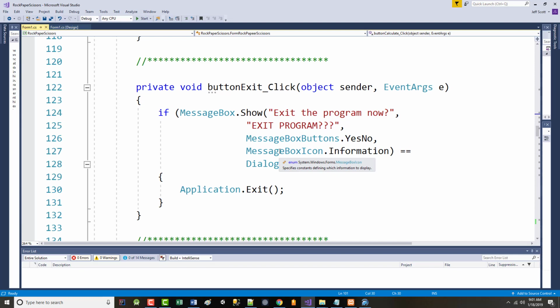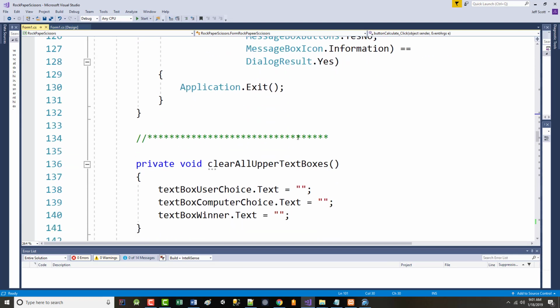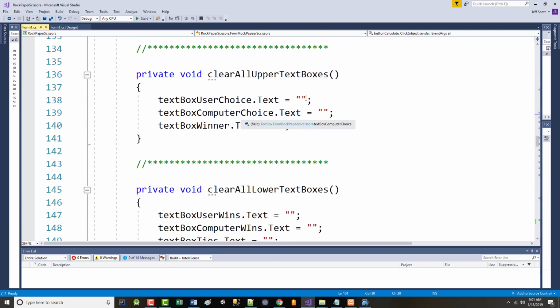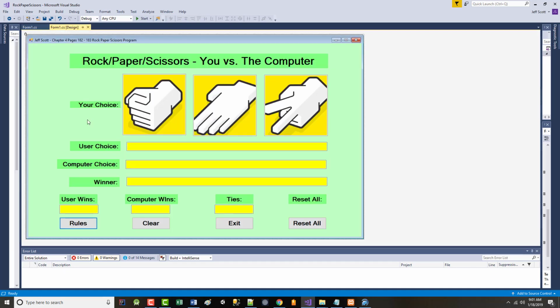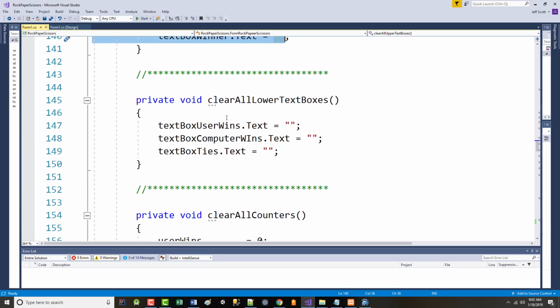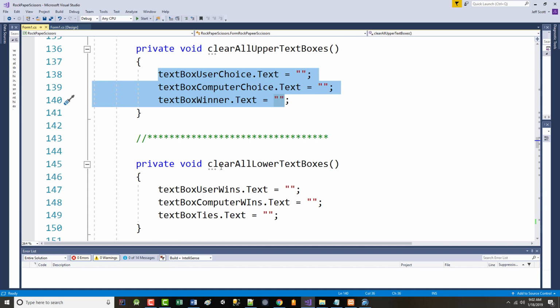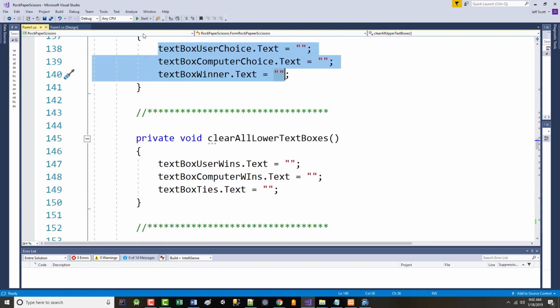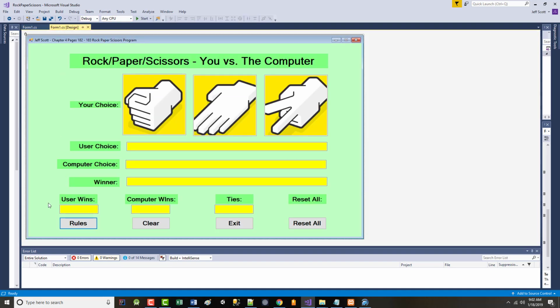The exit, again, what we've been doing, the clear upper ones, as I mentioned to you, these 3 lines right here, all they're doing is clearing those 3 text boxes right there. Then the next ones say first clear those 3 text boxes. Oh, I'm sorry, this is the lower one. So this one says clear these 3 text boxes here.